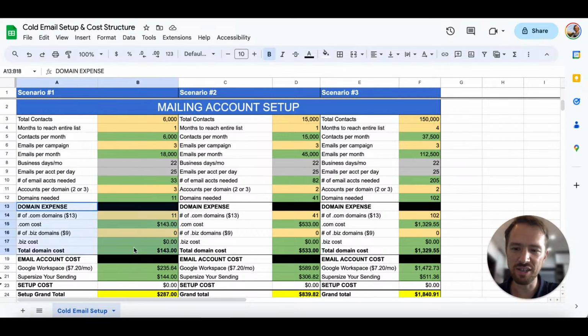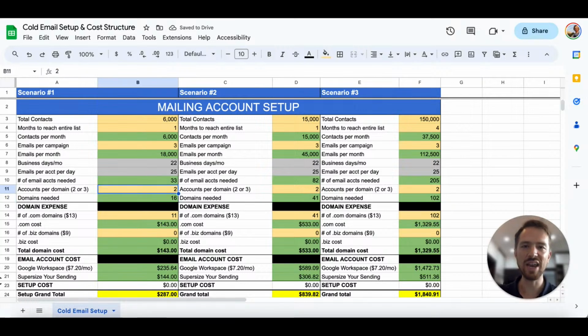This is not the decision that is going to make or break your business. It's your offer. It's actually getting the setup done, okay? This is also probably not going to be the make-or-break piece. If you're feeling antsy, just do 2. 2 is safe. You're good to go. If you have any doubts whatsoever, just do two accounts per domain. Now, okay, so you have your total domain cost.